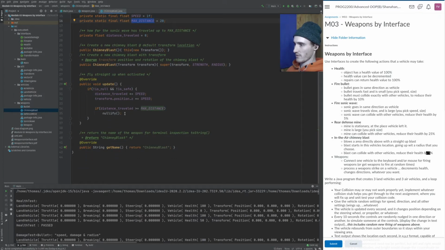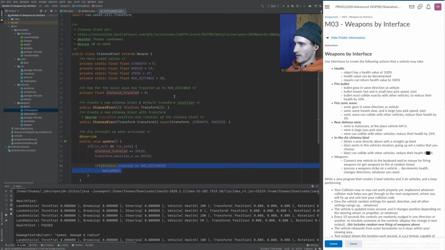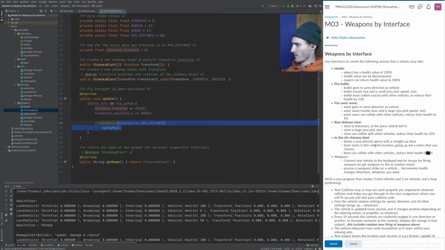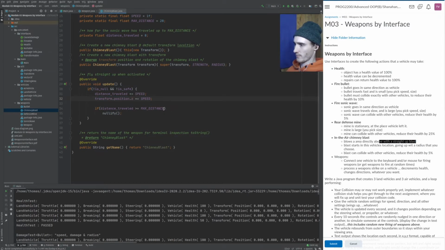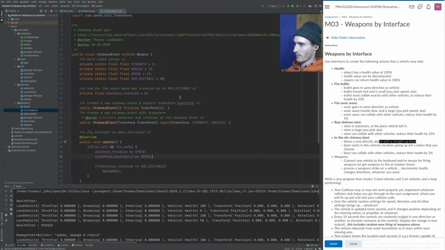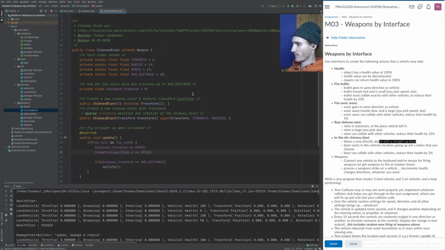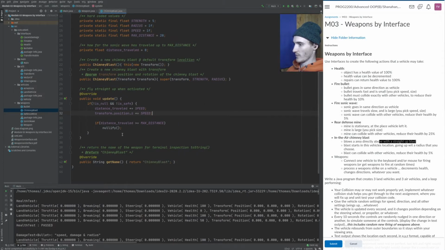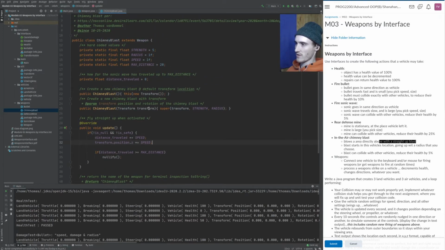And then my update method just enforces that. The Chimney Blast also, as per the instructions, travels straight up, and that is what we're doing. We're just incrementing on the z-axis there until we reach the max distance. And it will not nullify itself when it damages another object, so technically this one does not have a max damage. It could just keep damaging a bunch of vehicles, or whatever objects, I suppose, health interfaces.